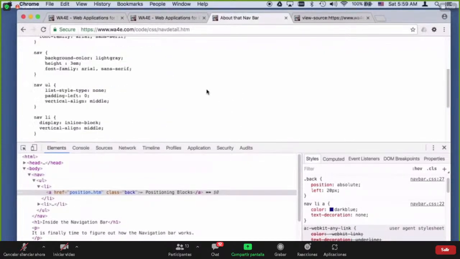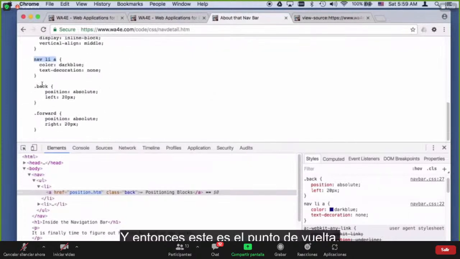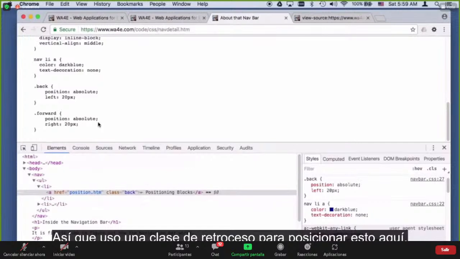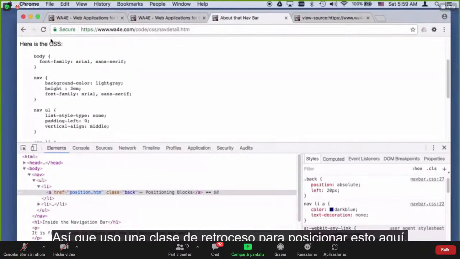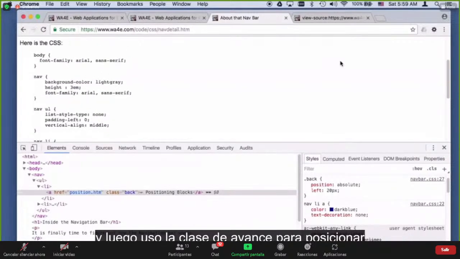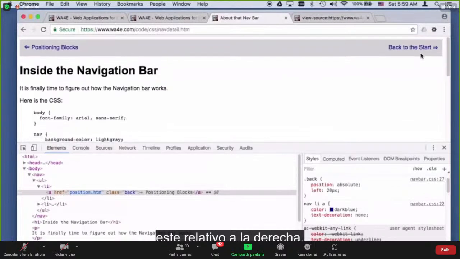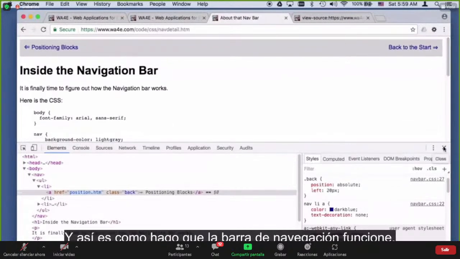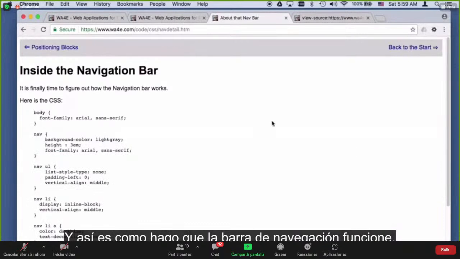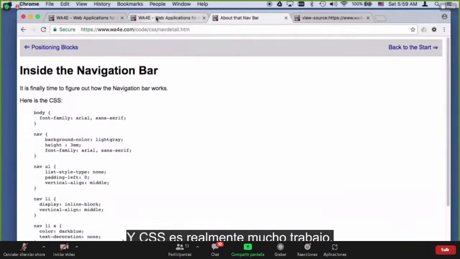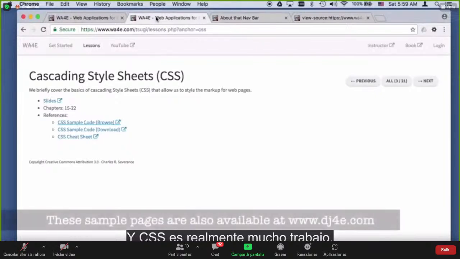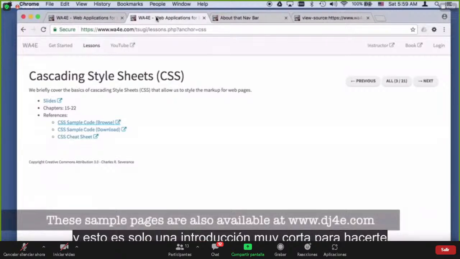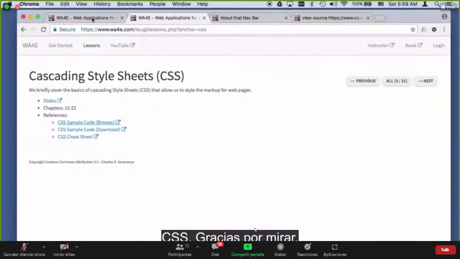And then this is the dot back, and so I use a back class to position this right here, and then I use the forward class to position this relative on the right, 20 pixels from the right, and so that's how I make the navigation bar work. And CSS is really a lot of work. We learn a lot about CSS, and this is just a really short introduction to get you a sense of what the basic mechanics of CSS are. Thanks for watching.